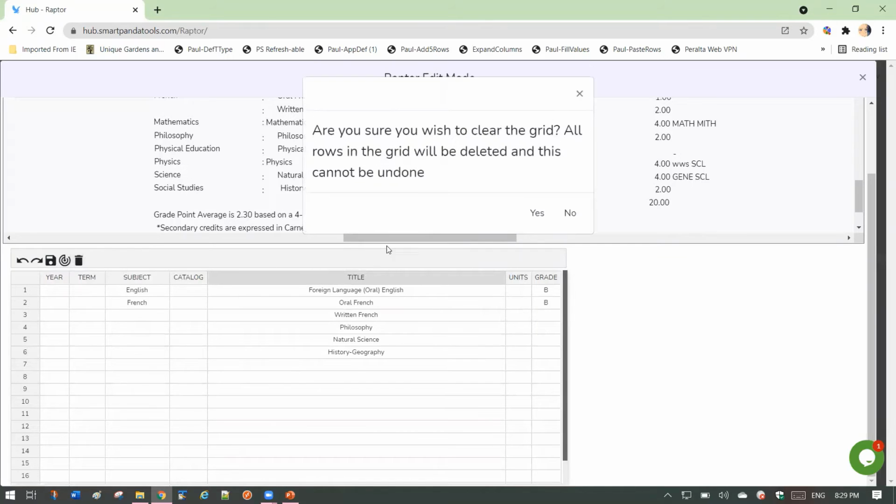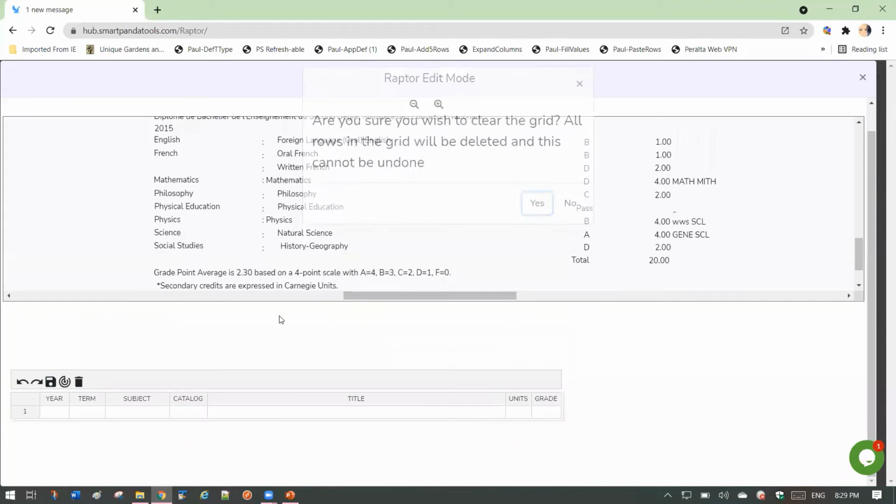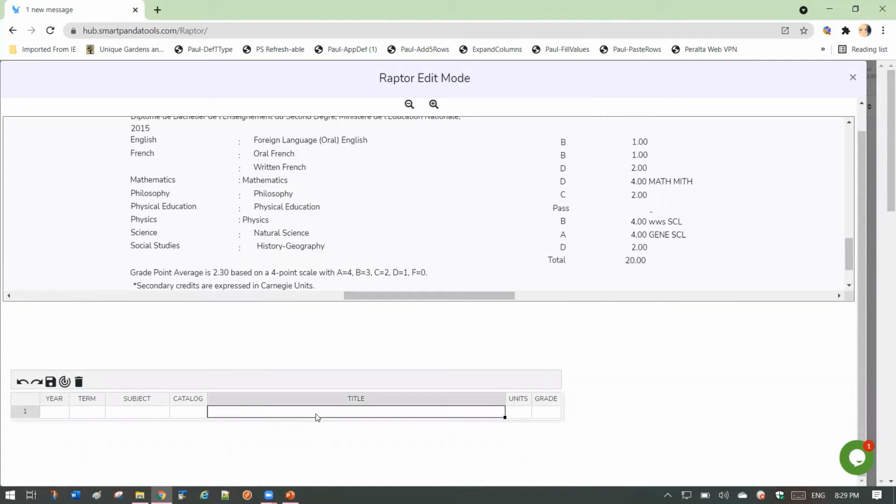So this is going to completely purge your grid. Obviously, you want to be very careful with this because all rows in the grid will be deleted and it cannot be undone. So we're just going to say yes. I'm going to get a clean start in my grid here.